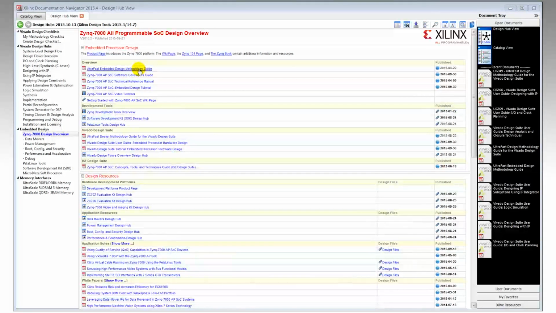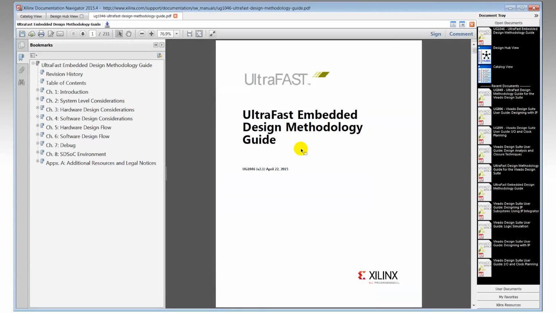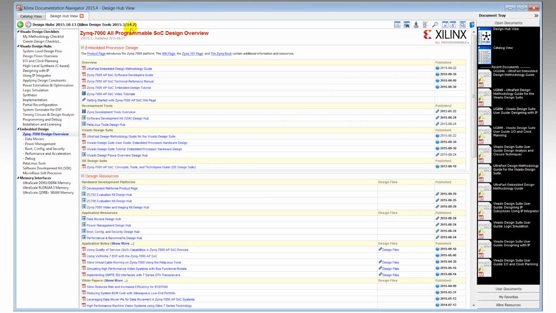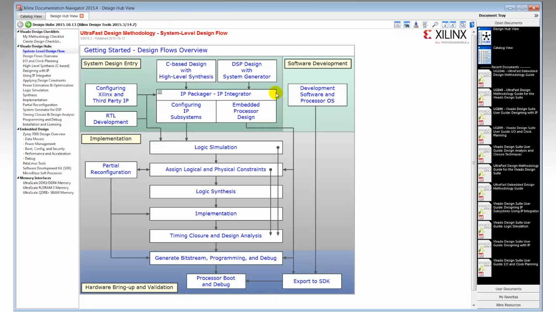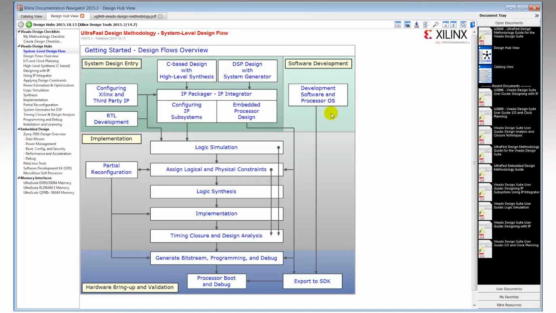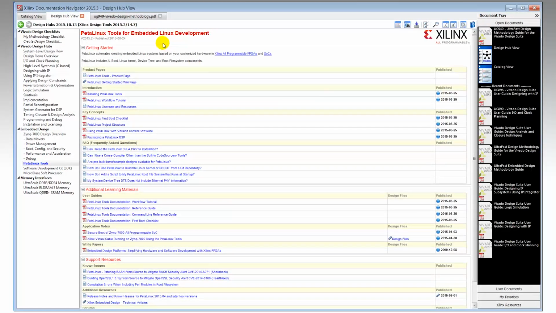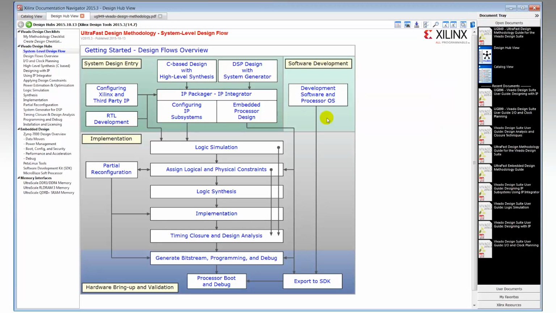Notice the Embedded Processor Design Hub contains a link to the Ultra-Fast Embedded Design Methodology Guide, which is a guide specifically tailored for doing embedded processor design within Vivado. And if you are doing embedded design, the Software Design link takes you to the Linux Tools Design Hub, which gives you a lot of information for doing the software development side of your design.